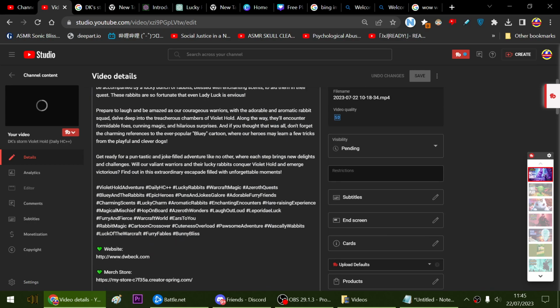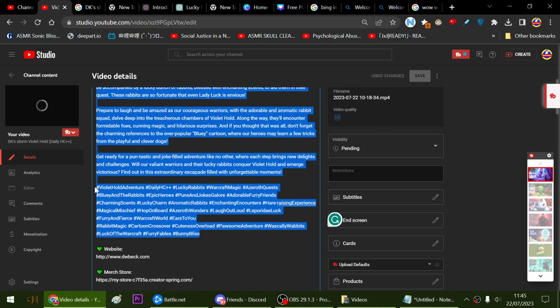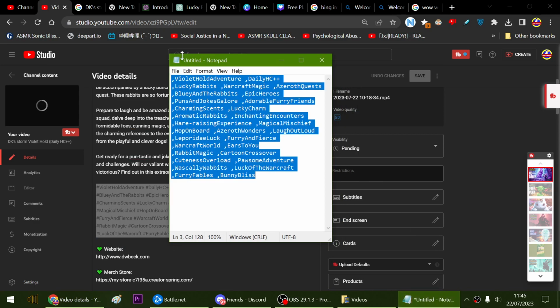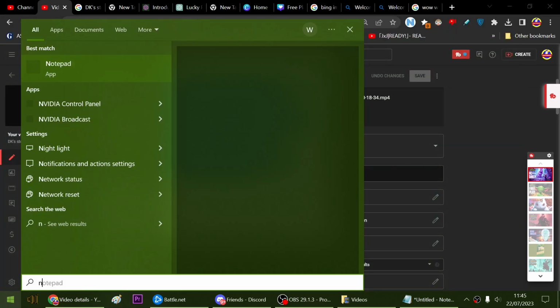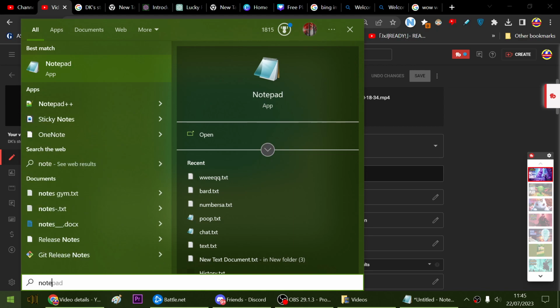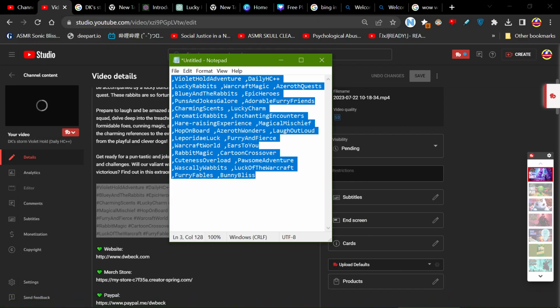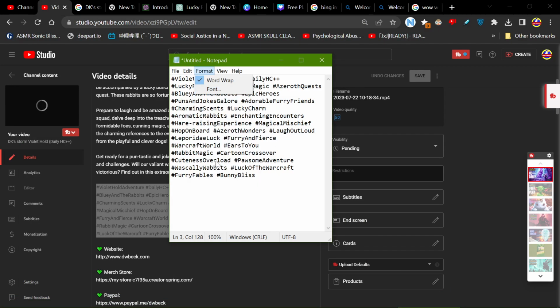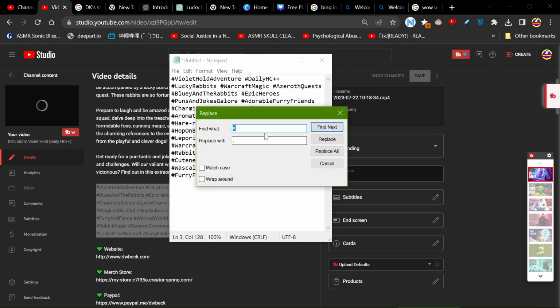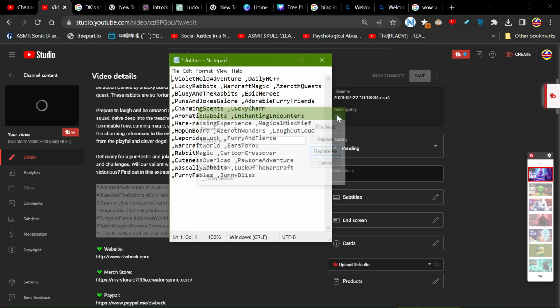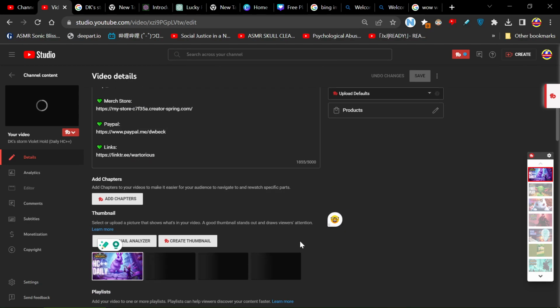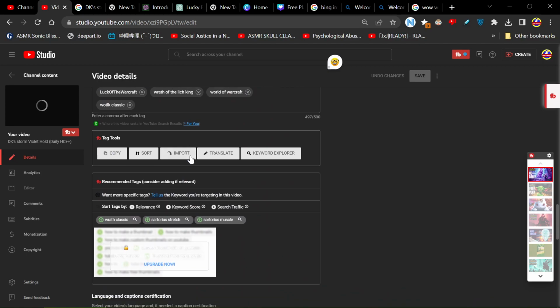So what I did with the hashtags is I've stuck them in the description, but you can basically copy the hashtags. You can then open up Notepad by typing in note to get Notepad up, stick your hashtags in, and then you're going to find replace, and we're going to replace hashtags with commas. Cool. You can then stick your hashtags in the hashtag box.